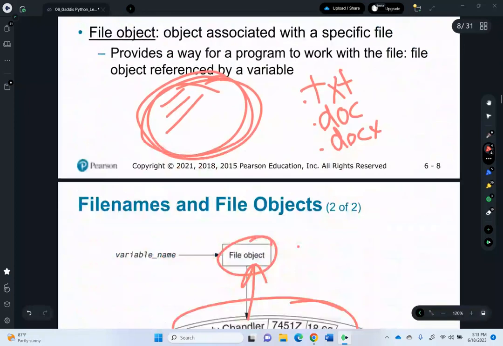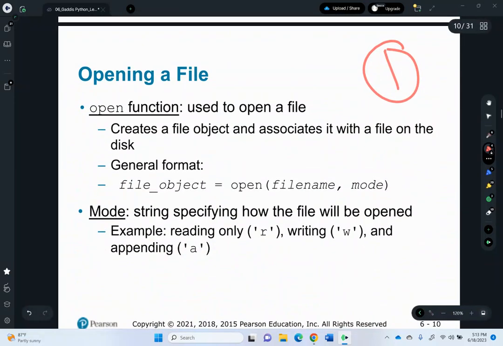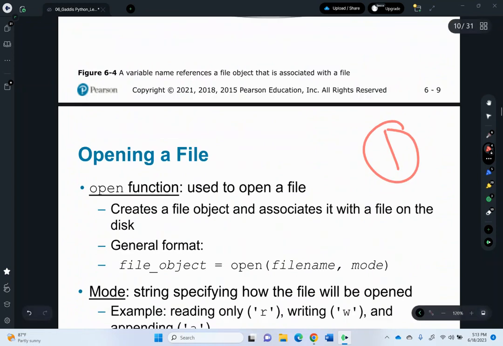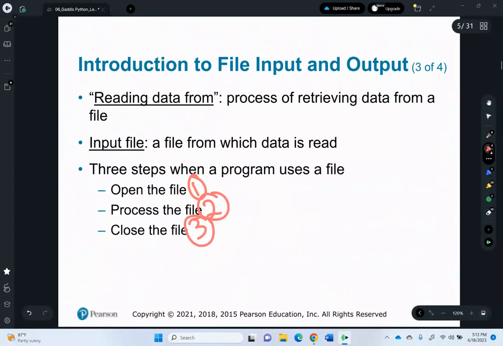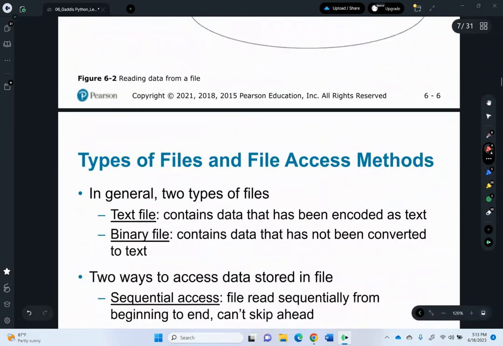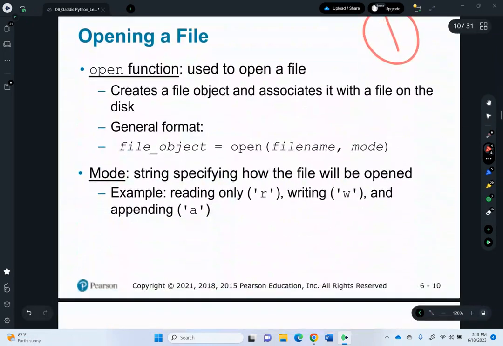So the last we left off, we were just about to jump into the first step of working with a file. Now, if you remember back up here, we talked about the 3 steps to use a file. And the first is to open the file. So let's go back down to our slide here.